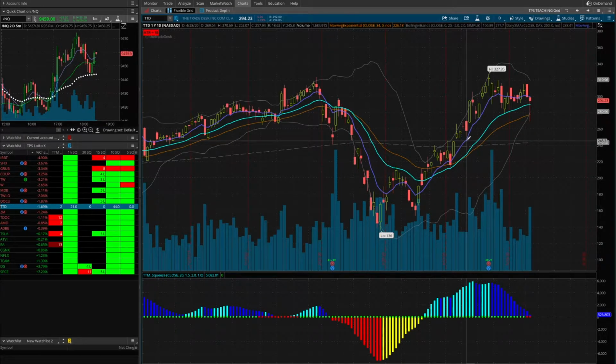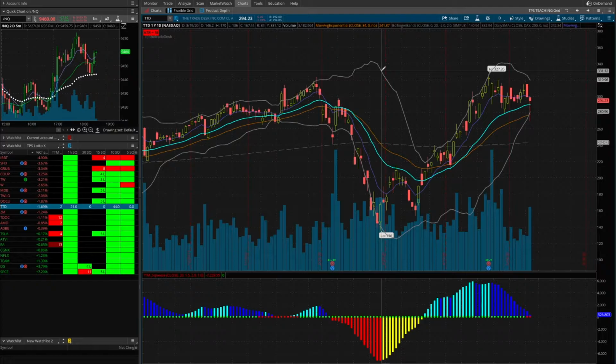So these 3 lines again, 8, 21, 34, and these light gray lines that are all the way around the price action of the stock that seem to expand and contract are based on volatility. These are the Bollinger Bands. Our TTM squeeze is created by, as covered in an earlier video, when the Bollinger Bands contract inside the Keltner channels.